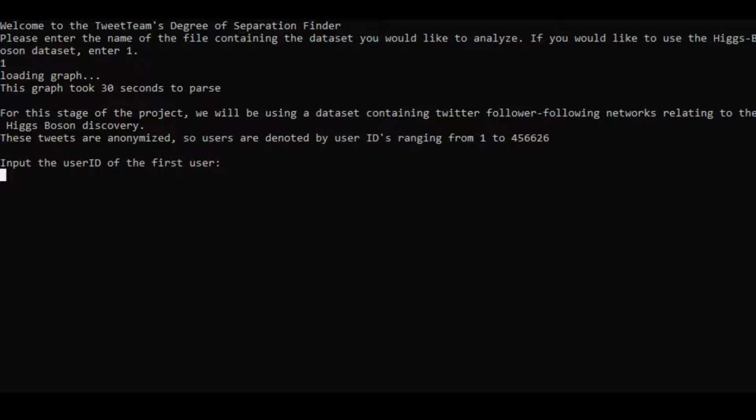Have you ever gotten a follow request on social media and wondered, do I know this person? Well, we have the solution for you, the Tweet Team's Degrees of Separation Finder. This is how it works. There are two approaches that we used in order to tackle this issue.